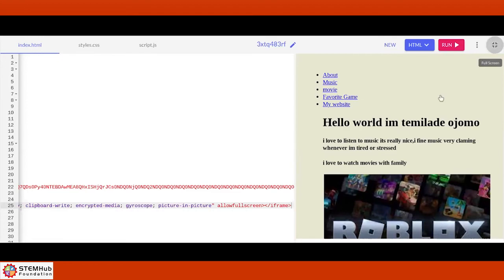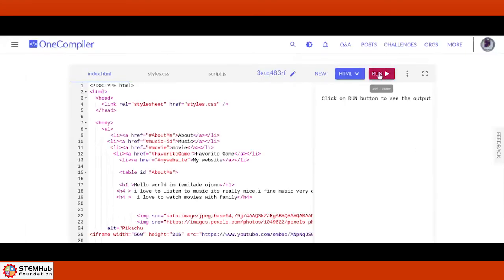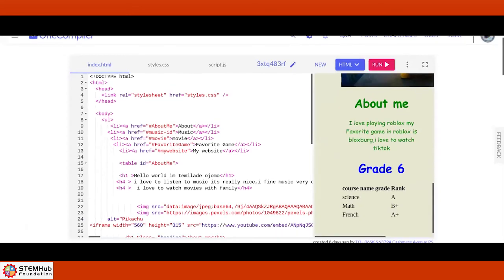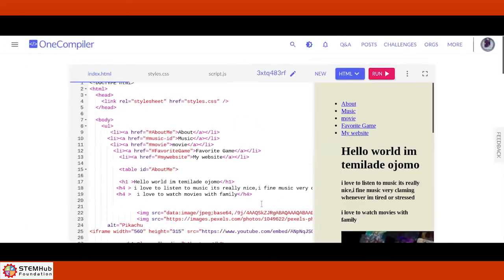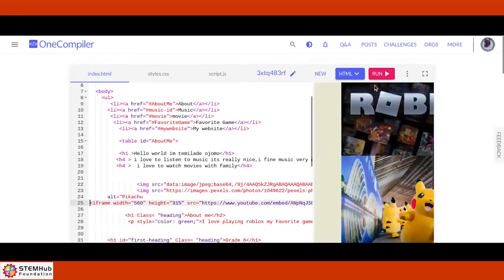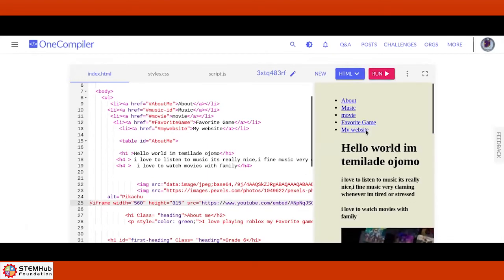Scroll down. Scroll down. Scroll down. Scroll. Oh, I don't see the YouTube video. Yeah, it looks like it's right. It should be there. Scroll down again, run it again and scroll down, should be there. Oh, I think you might have cut off your image though.